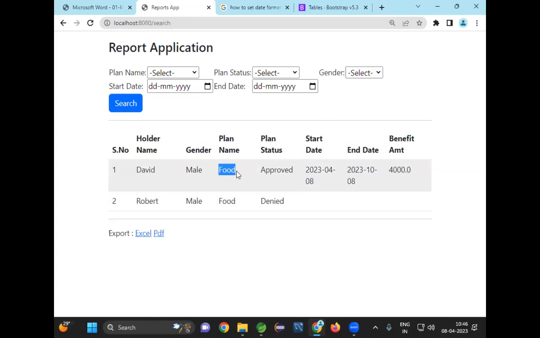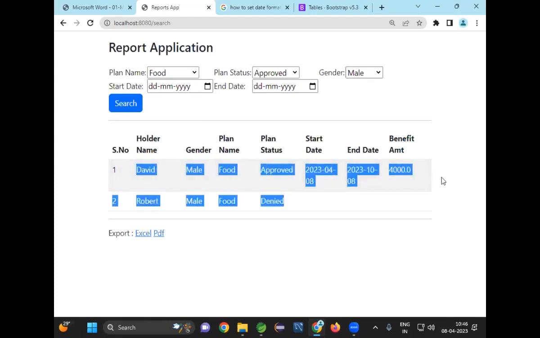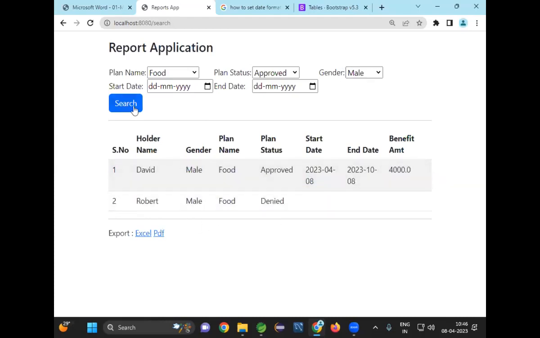Now in the food plan, how many males are available? 2 males. In the food plan, I want to find out approved males. Can I do that? Yes. Plan name, food. Status, approved. Gender, male. Which record should come? Only David record should come. Click on search. Only David record is coming. So with this, are we able to implement dynamic search? Yes.